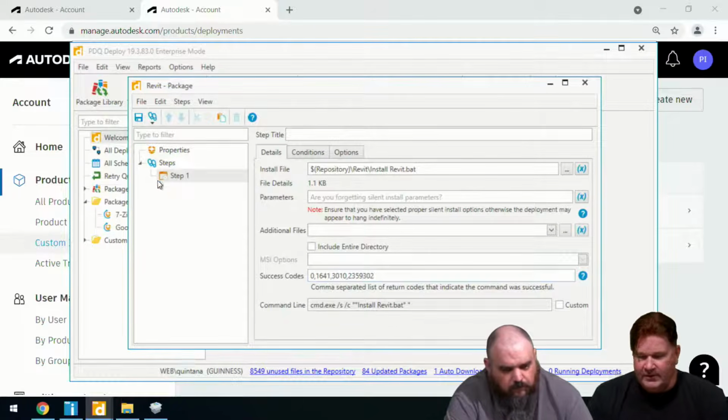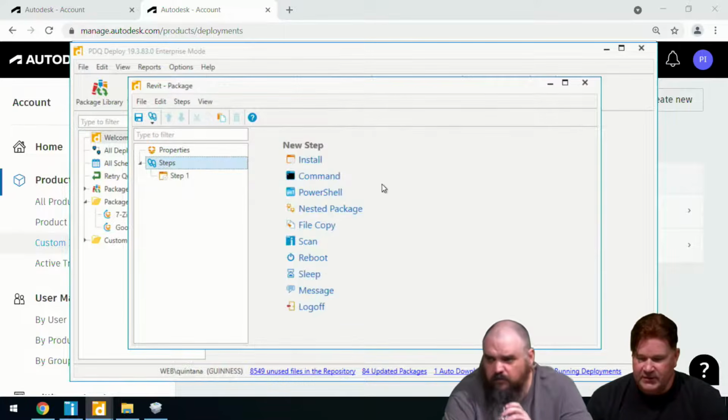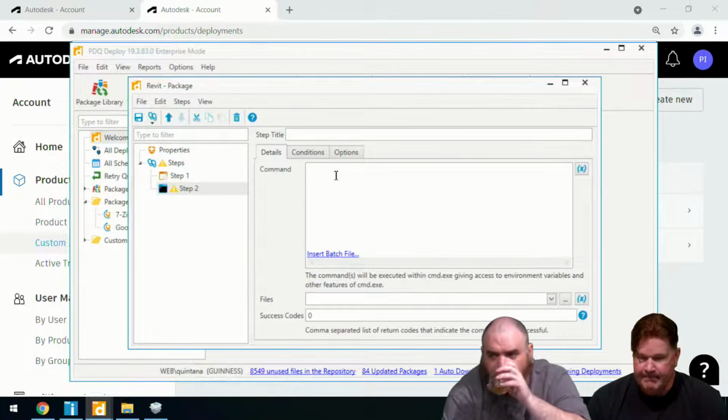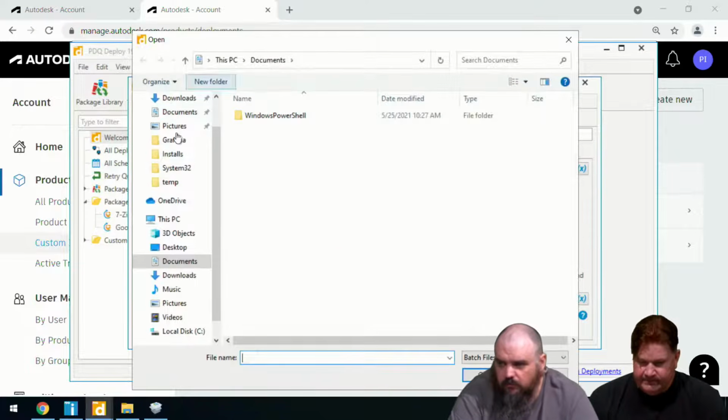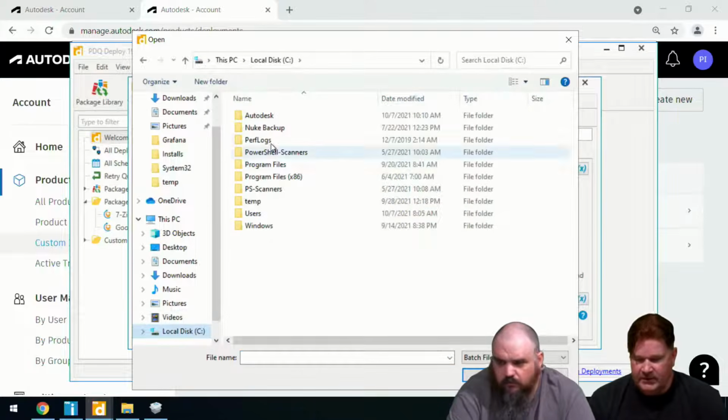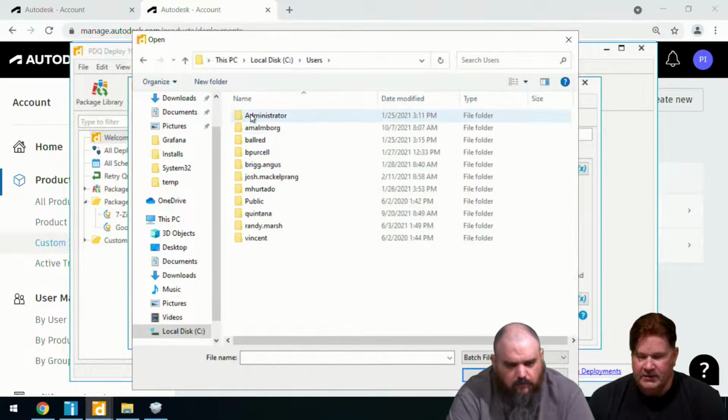Let's just do it the way you do it, man, which is you prefer to do a command step, right? That's how I do it, yeah. And then I just click the insert batch and drop it in. Again, if you're like me, you end up clicking a lot to go find your stuff.